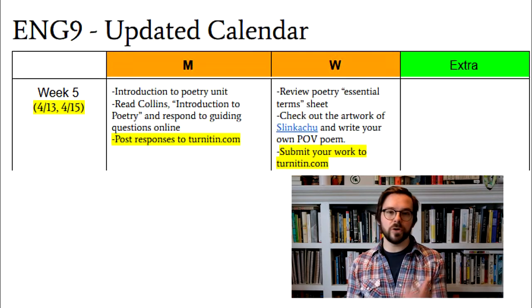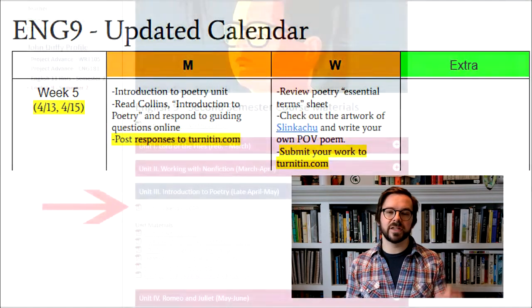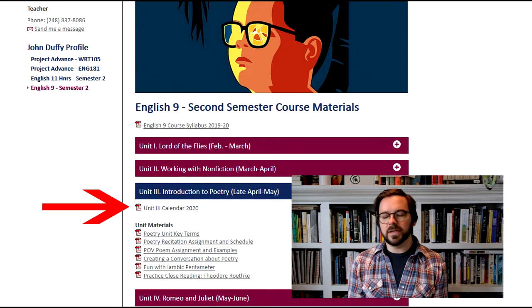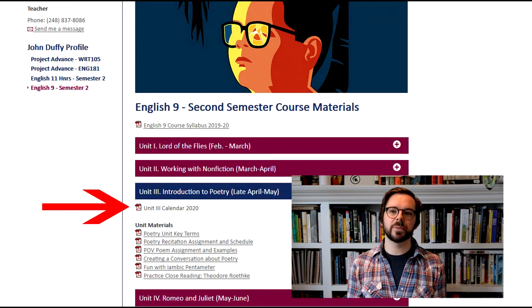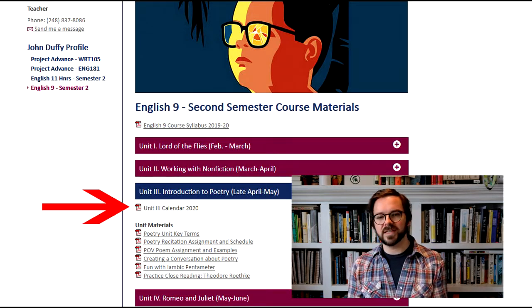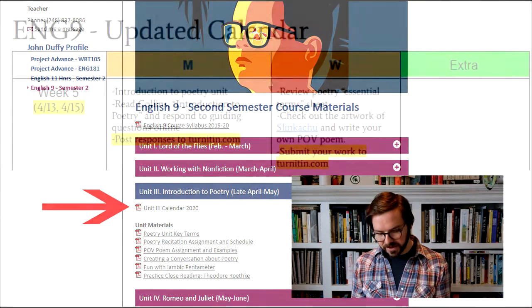Now, you can go to the website and find this document and just read through the introduction. Typically we get new calendars when we start new units, and those calendars are helpful because they begin with an introductory blurb that sets the stage for what we're going to be doing and why that work is important. I'd like you to go to the website and check that document out and just read it.